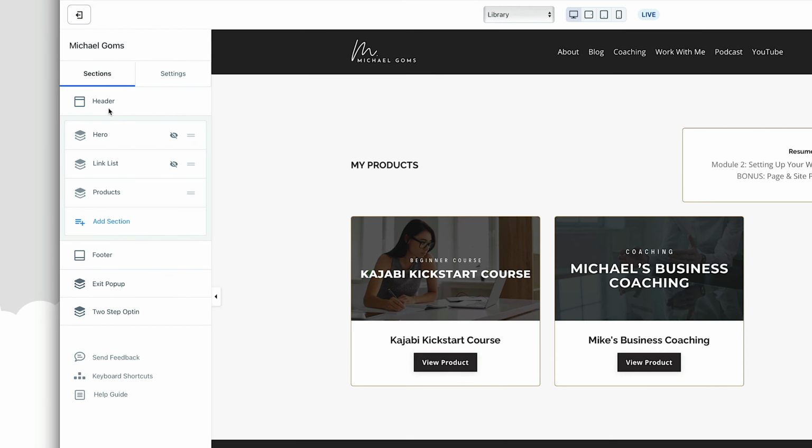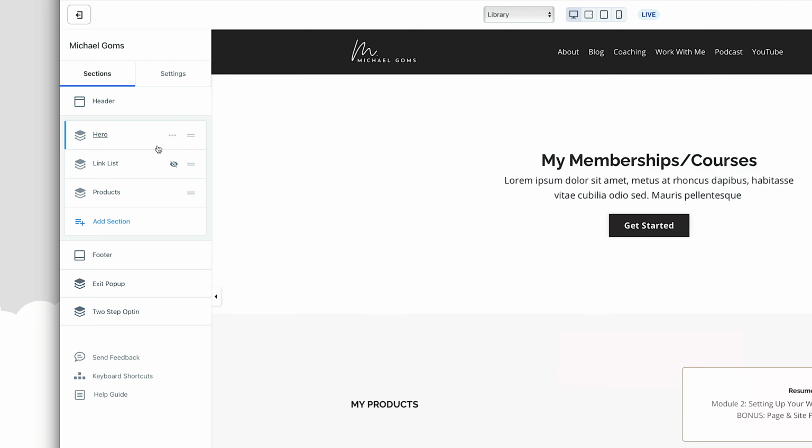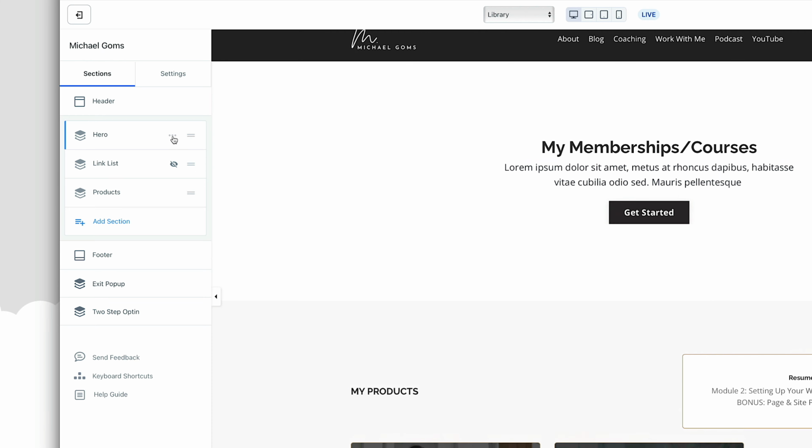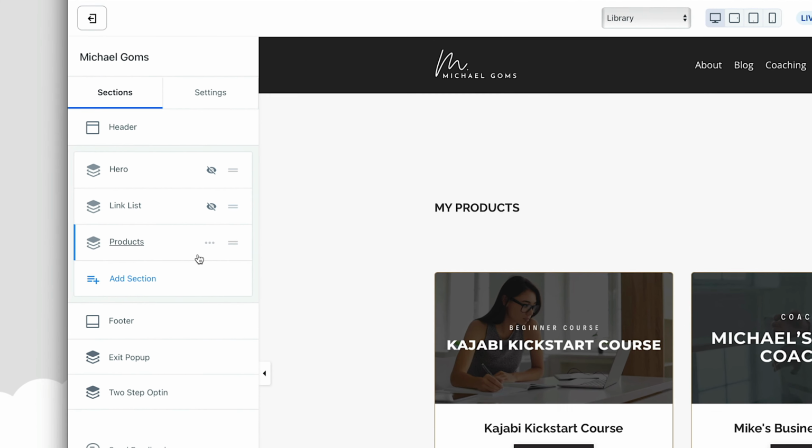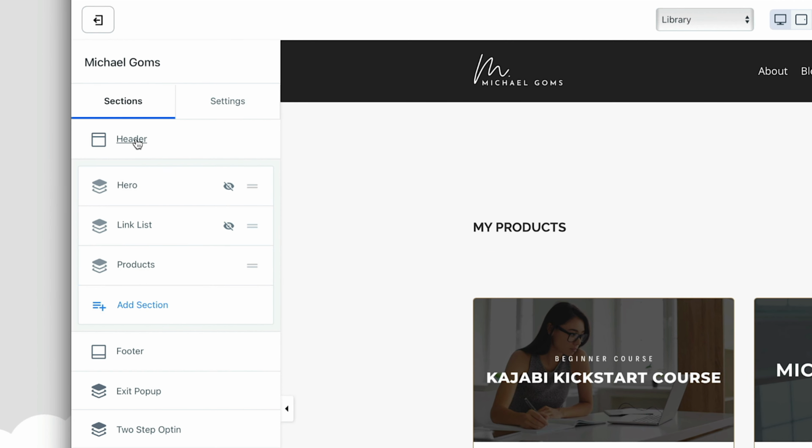Over here on the left-hand side, this is your page builder. As you can see here, I've got a hero image and a link list image that are hidden. If I want to unhide and show this, this is what the hero image looks like, but I'm not really using it right now, so I'm just hiding that. So going down the left-hand side, you've got your header settings. You've got all the sections that you add to this page.